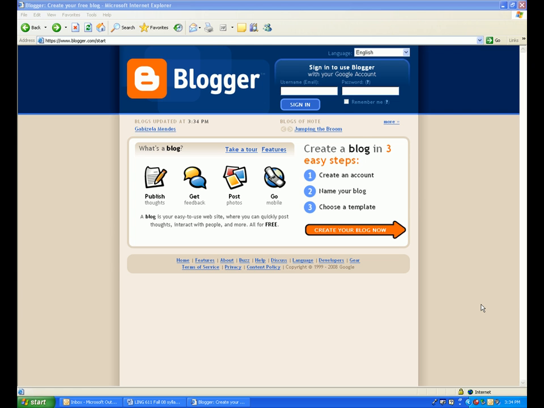Right now I'd like to show you how to use Blogger, which is a blogging application that comes with Google. And I'm doing this on a PC, but it should look very similar on a Mac. Future tutorials I will try to do on a Mac for you, but these should look very similar regardless of which computer you're on. So once you're on this page, blogger.com, you just create your blog now.